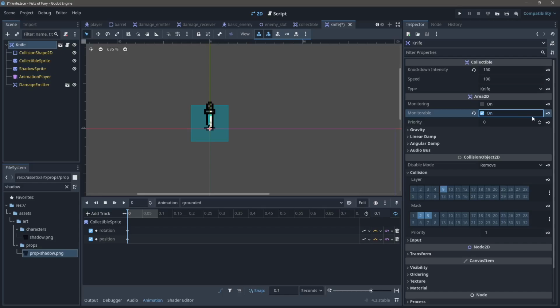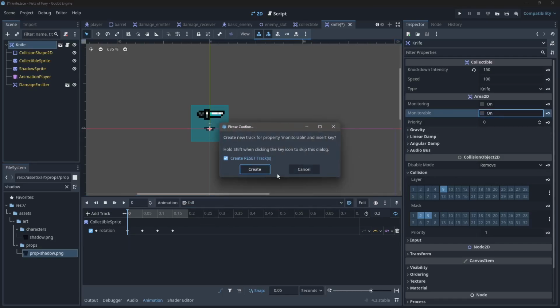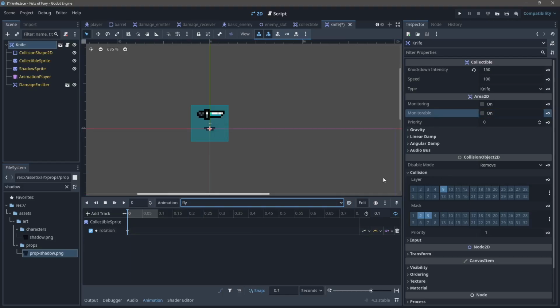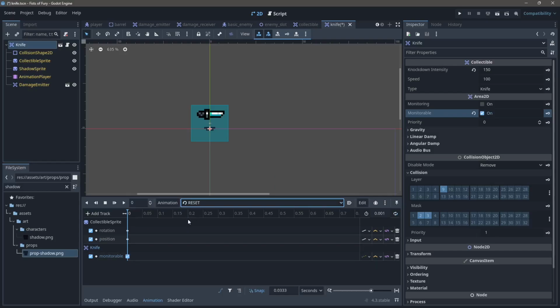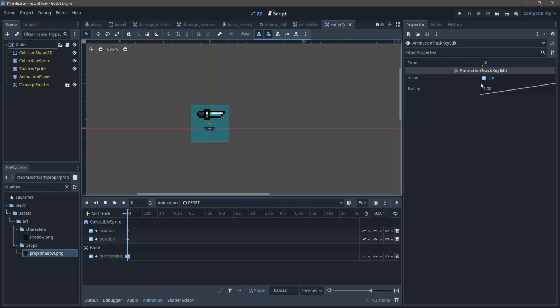monitorable to true. At a keyframe, we'll want to set it to false in the other states. So let's hop over into the other 2 animations. We'll set this to false. And by default, in the reset track, we'll also want this to be false.